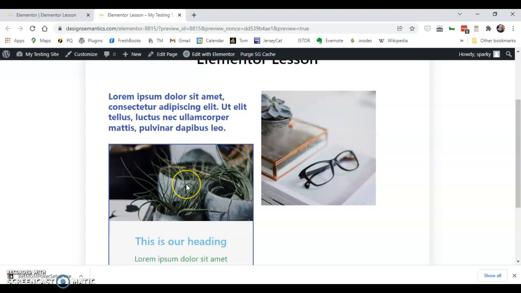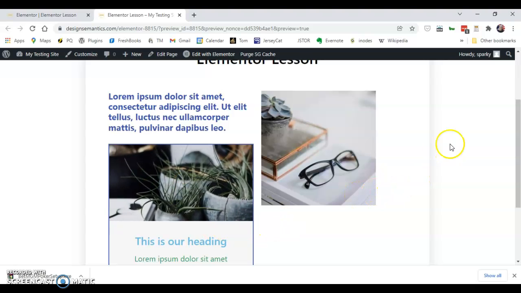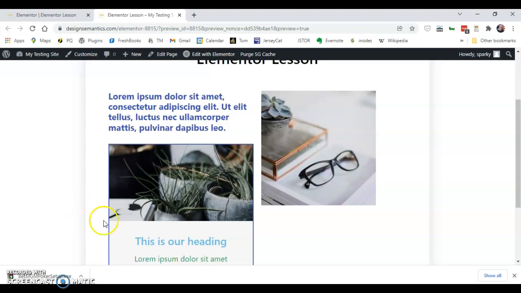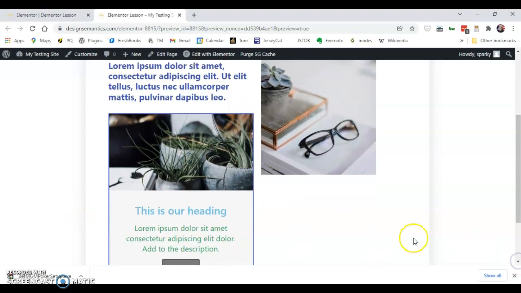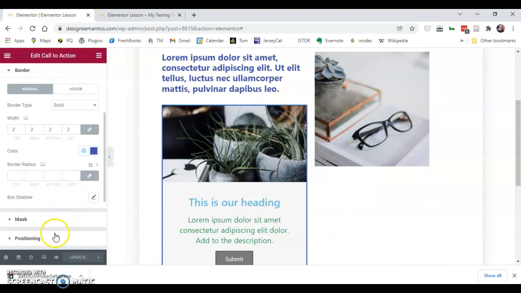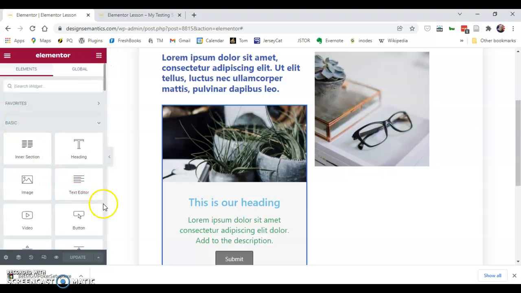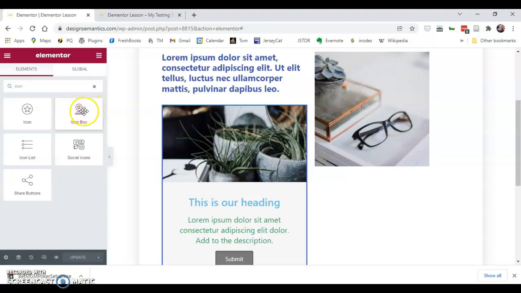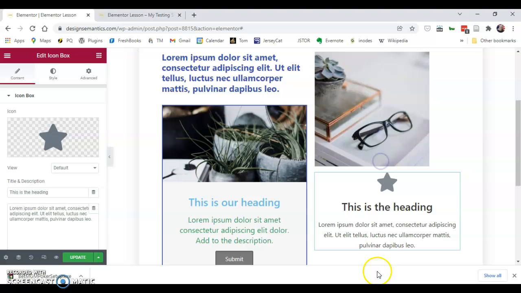And there it is. This is called a call to action module. It's got this little effect on it where when you hover over it, the image expands. It's another tool in your kit. Now, let's try one more. Let's try an icon box. Icon box is a little different. Let's drag and drop it over here.